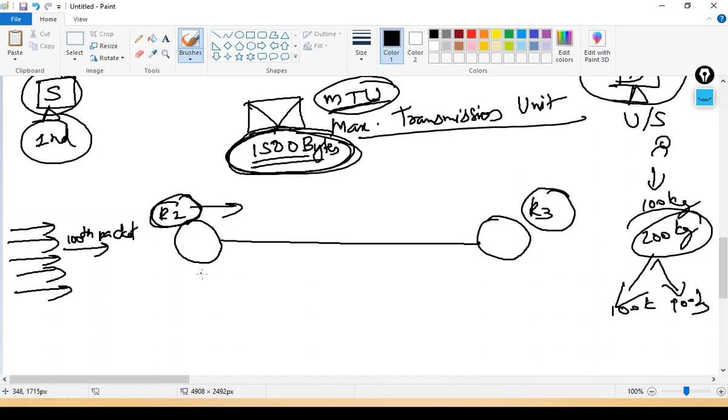Now, suppose the MTU of R2 is 1500 bytes. These computers are sending multiple packets, and suppose, just as an example, each packet has a size of 4500 bytes. If a packet of 4500 bytes is received at R2, it will not be able to transmit it. Does the packet have a maximum capacity? Yes, of course.